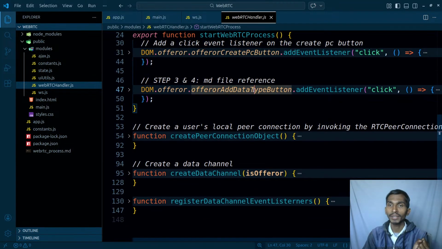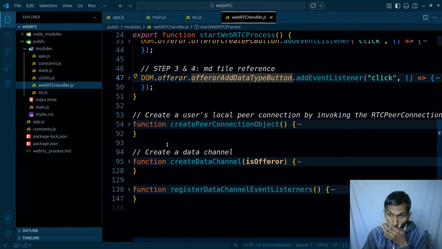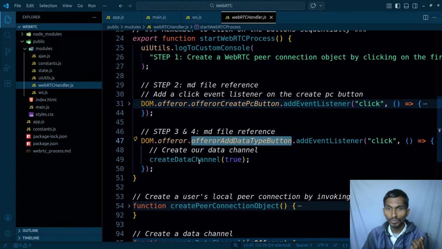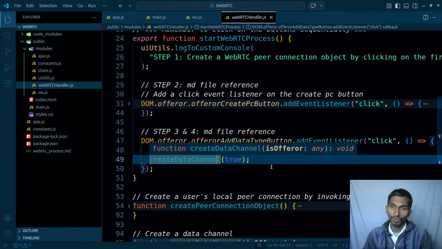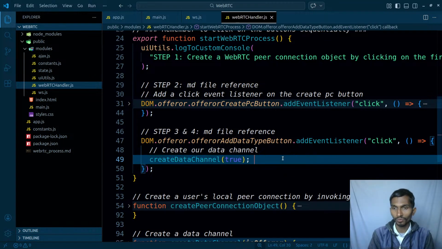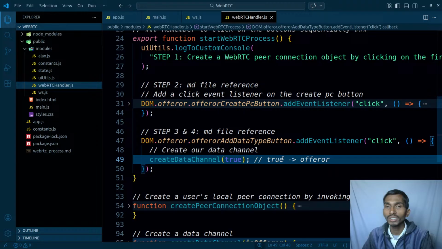And lastly you are creating the data channel. Inside this you simply use the create data channel function, and this is true. True stands for offerer. Over here, true is mainly for the offerer, in the sense that the person who has created the peer connection, who is instantiating it and creating the data channel, ultimately that's going to be the offerer.